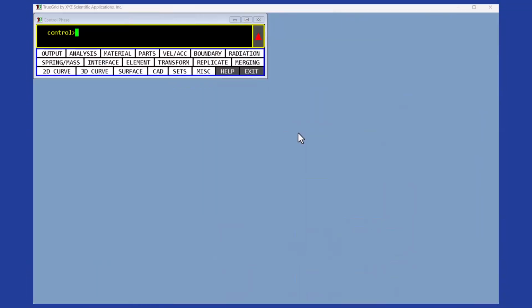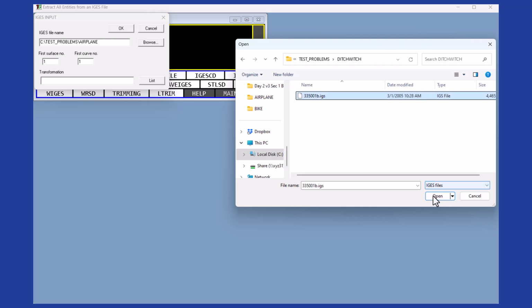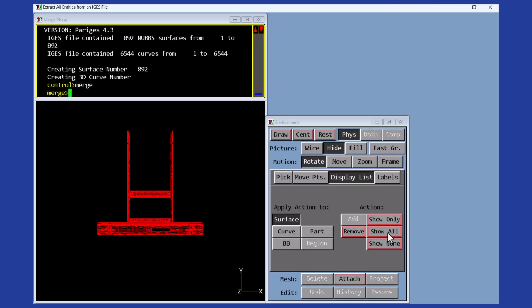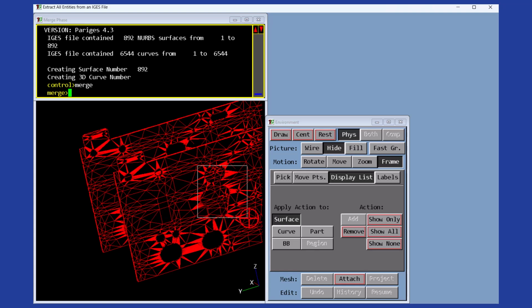You can also open a new session and import surface data from an IGES file that you've created in a CAD system. In TrueGrid, go to the CAD menu and then select IGES and browse to select your file. You'll notice TrueGrid counts as it reads in all of the parts. Enter the merge phase and then select Show All to see the image.